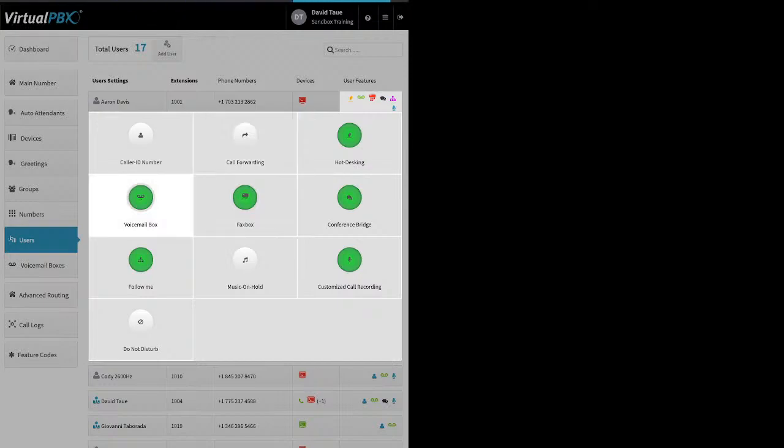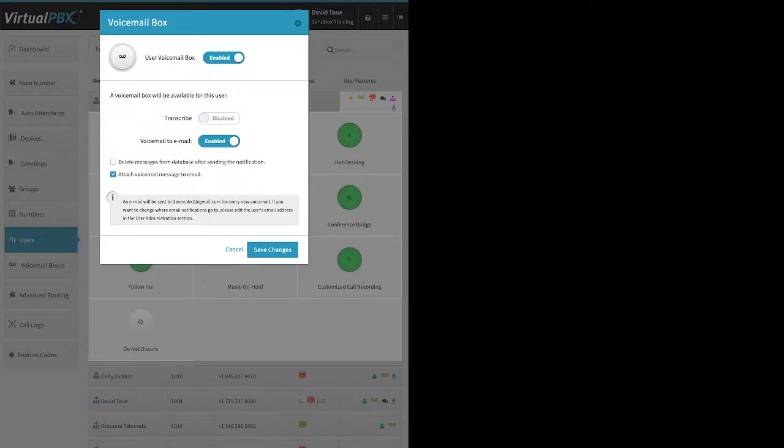Voicemail, or voicemail box, this is what we enabled right when we created the user. Transcription is actually a plan-specific feature. Basically, the system listens to your voicemail and tries to type it out in the email notification. It does the best that it can. If there's a lot of background noise or people aren't speaking clearly into their microphones, it may have trouble. Voicemail to email is automatically enabled, and attach email to the message. So basically, user gets a voicemail, they get an email. And by default, they're going to get an MP3 attachment that they can double click on and listen to the voicemail message. Voicemail boxes can hold up to 100 messages.